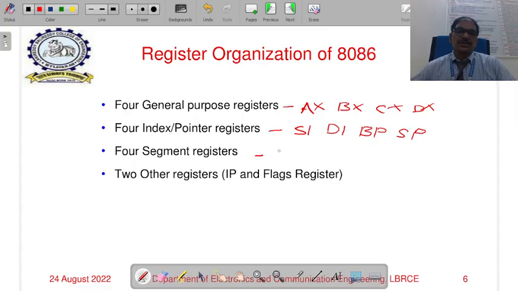Then there are 4 segment registers: code segment, data segment, extra segment and stack segment. Apart from these 12, there are 2 more registers. One is the instruction pointer and the other is the flags register.